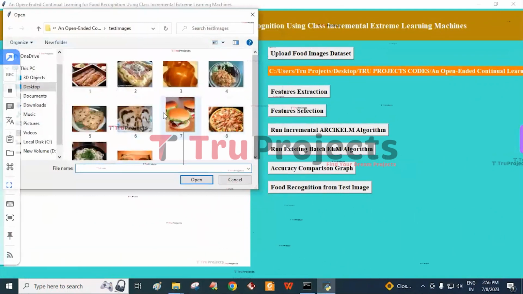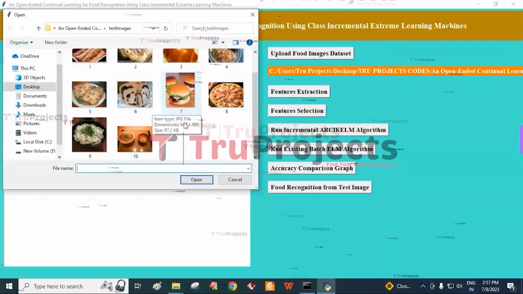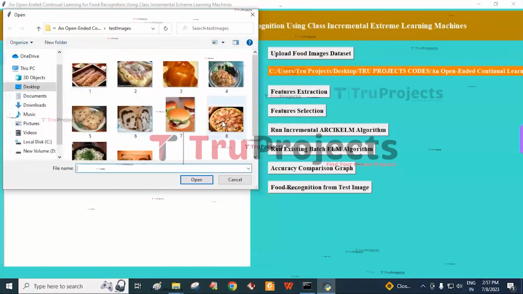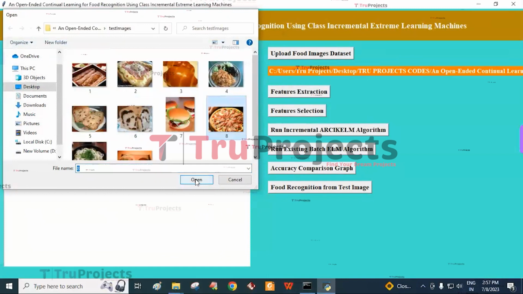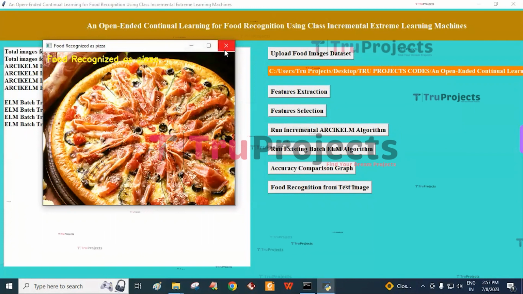By this, it redirects to the test images. We need to select any one of the images from this folder, and I am selecting this image and click on the Open button. Here, the food is recognized as pizza. And this way, we can recognize the food by using the Extreme Learning Machine algorithms.